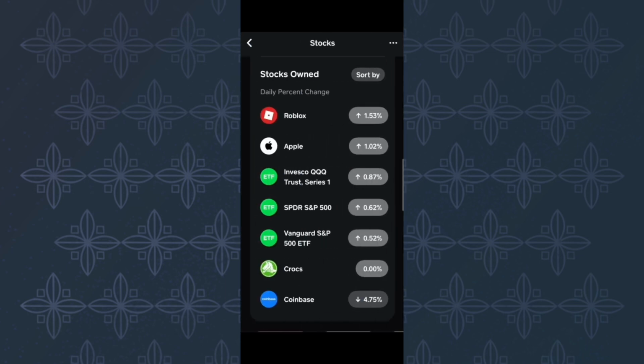Next, scroll and come to this page where you will see all the different stocks you have in your portfolio, just like you can see here. For the purpose of the tutorial, I will use one of them and show you how to get money from it. So go ahead and tap on the stock you want to sell.